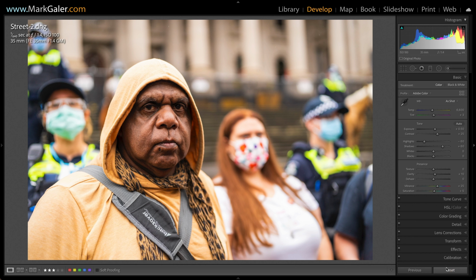If you cast your eye over to that basic panel again, you'll see that the sliders aren't zeroed out because I have a camera default for the Alpha 7C. Again, you can see I'm using -60 on the highlights and +60 on the shadows with a little bit of added contrast. I've got a little bit of clarity, some vibrance, and a tiny little bit of saturation.